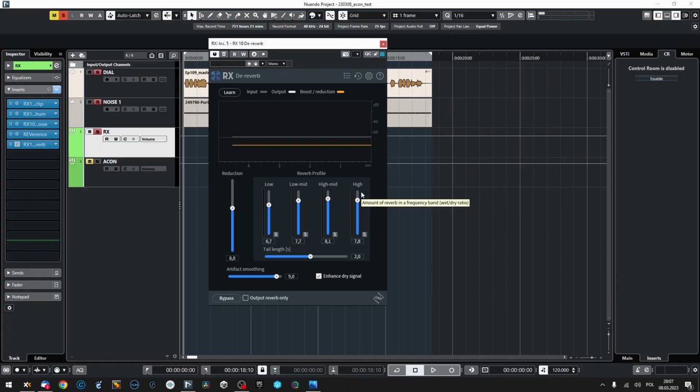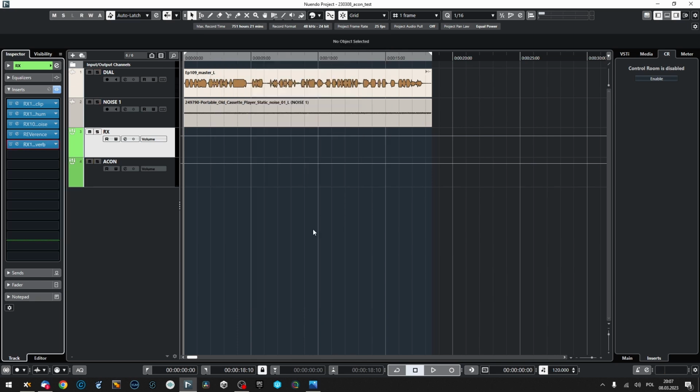Guys, of course I can try to tweak this de-reverb to make it whatever better, but that won't change the final result. I have to be frank with you, that's not gonna change much. Guys, that means that actually RX has got a serious, I mean serious competitor out there.